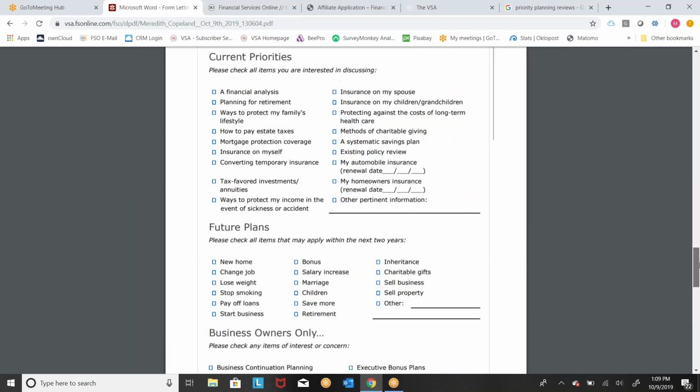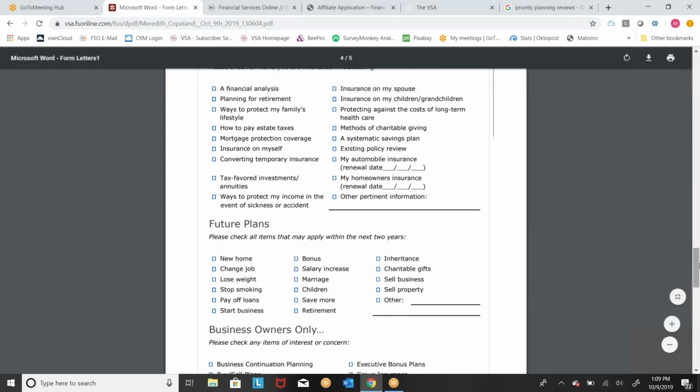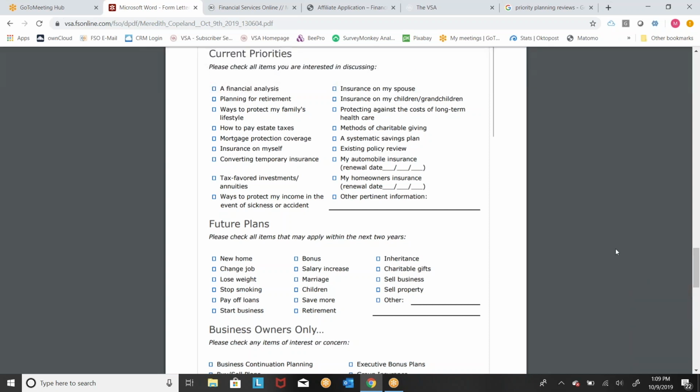Their current priorities are going to be where they're at today. What do we want to tackle now, and that needs to be done almost immediately, okay? And then future plans. So if you can see on here, it's got marriage. Funny, they don't have divorce on here. I don't think anybody would tell you that in the meeting.